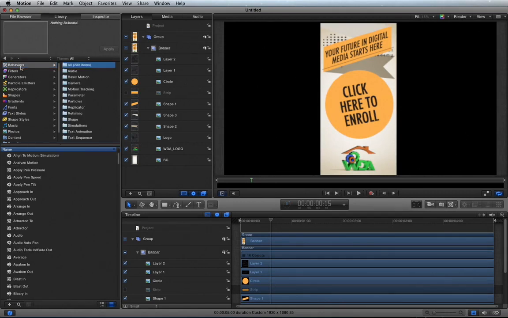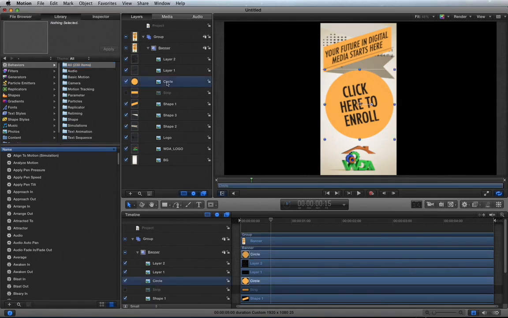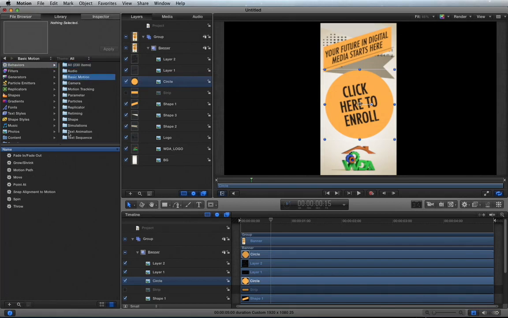Now, behaviors are a way of assigning motion or properties or changes or animations. Basically, it's a way of very quickly getting things to start moving and animating in your projects. So for instance, let's say I want to take this circle right here and I want it to grow and shrink as the project moves along. I'm going to highlight my circle, then go to behaviors, go to basic motion, and look at grow and shrink.